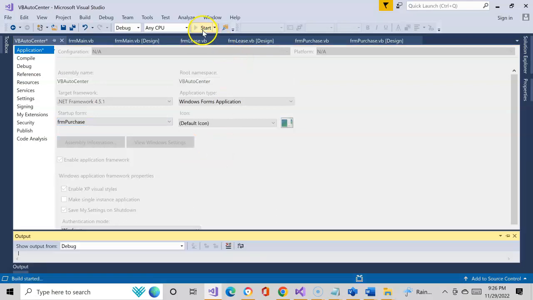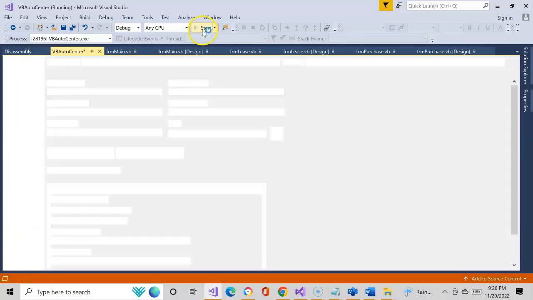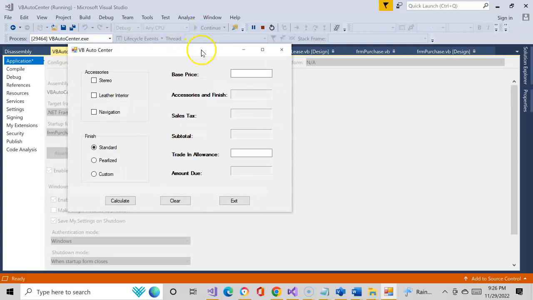Now let's start up my application. See what happens? Form purchase pops up. My main form is nowhere to be found. That's not what I wanted. So it's going to default based upon the first form you put into your application. That's going to be the startup form.